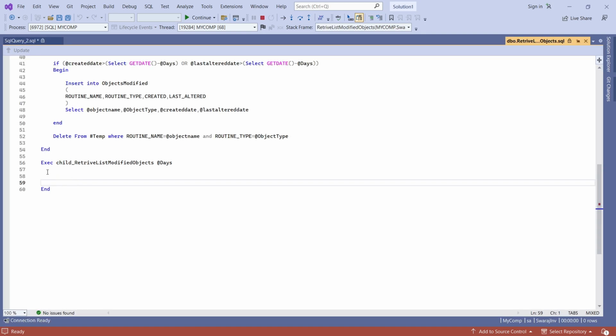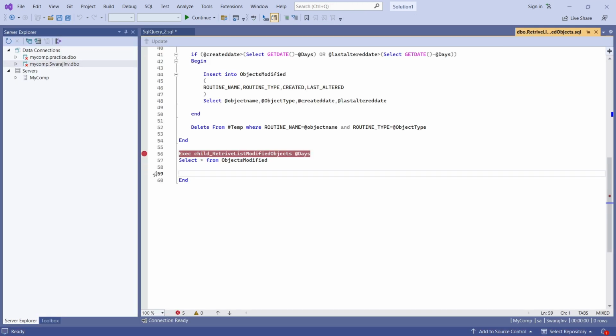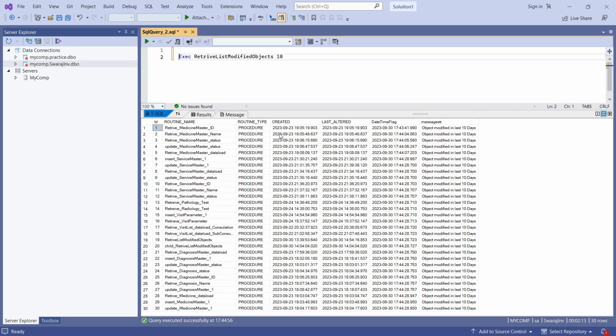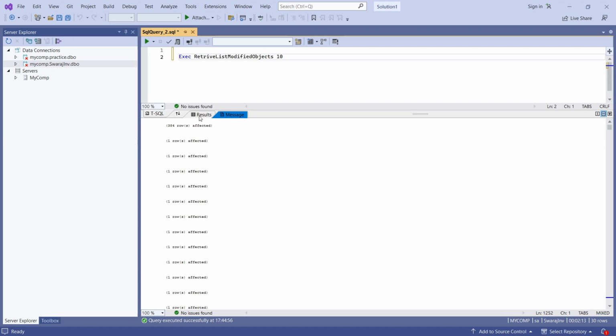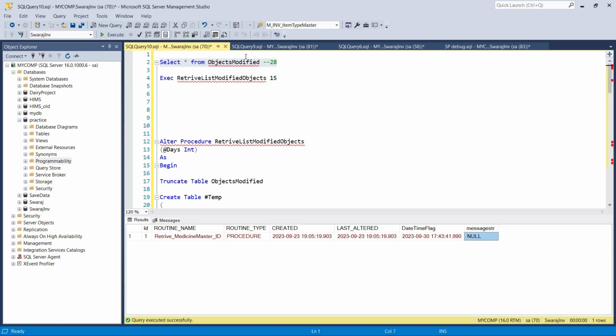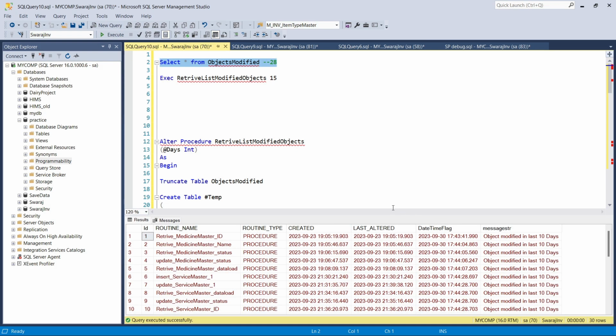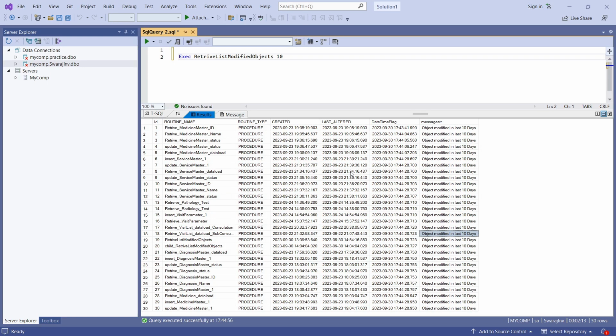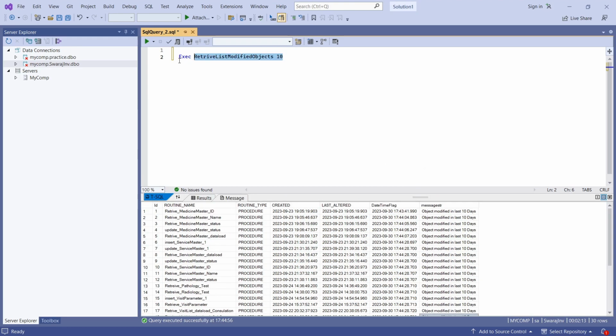And then we come outside, and there is a select star from objects modified. So the execution is completed. Then there are 384 rows modified, and 30 rows in the result set. We can see all the 30 rows in SSMS as well as in Visual Studio, right? It is just from a debugging point of view that I showed you.